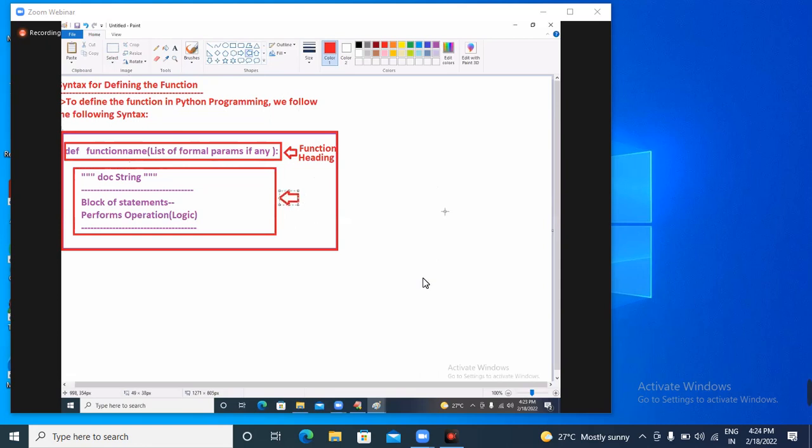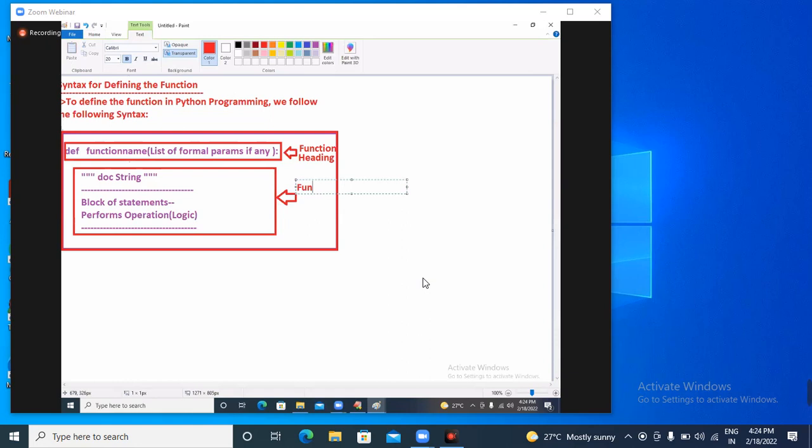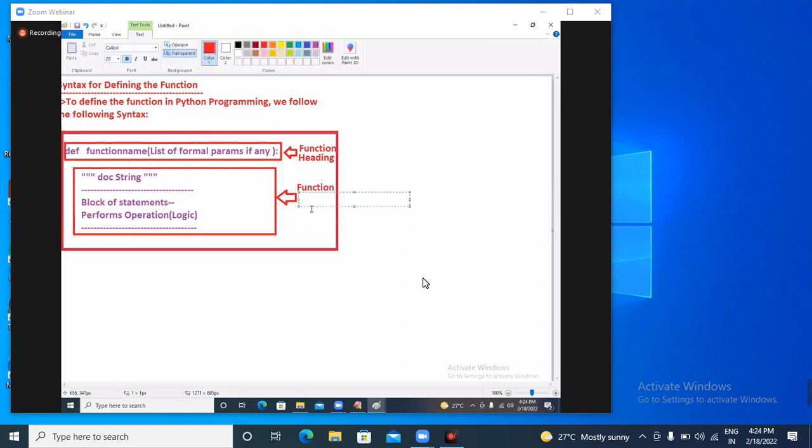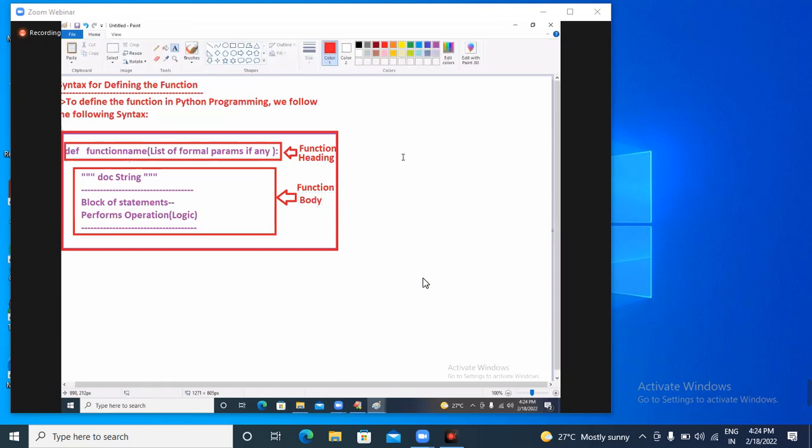Let me write it here: function body. So here I am writing function body. The total thing is called a function definition.